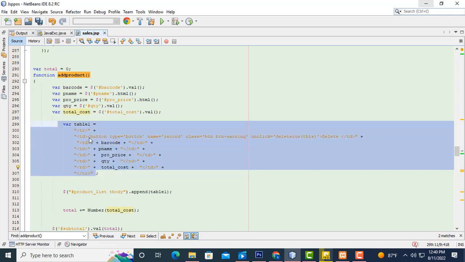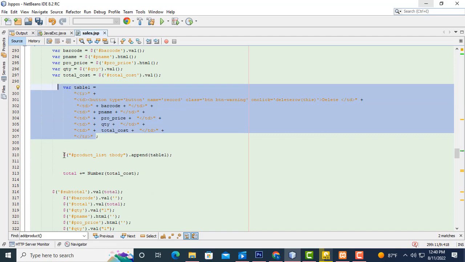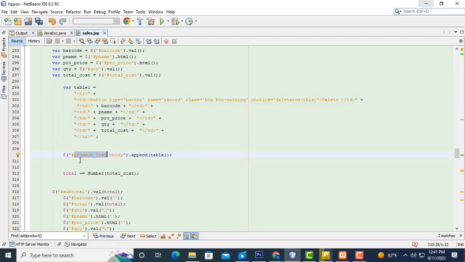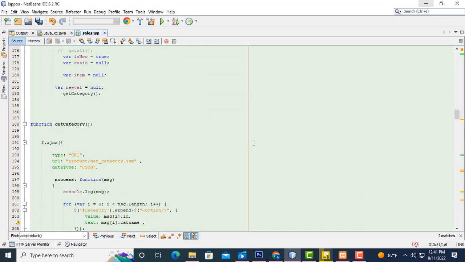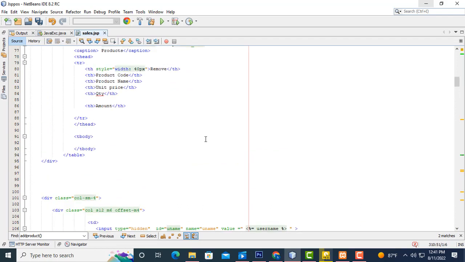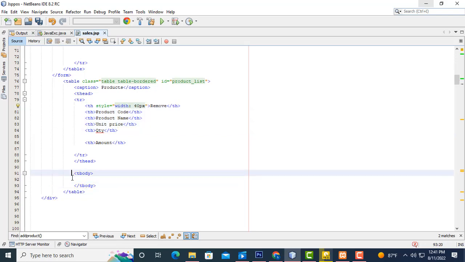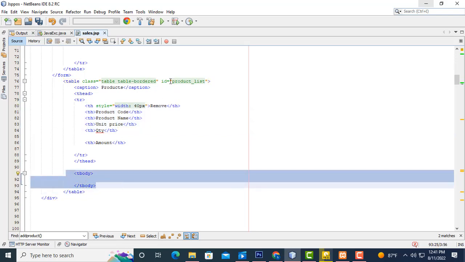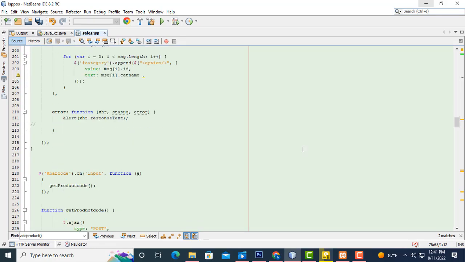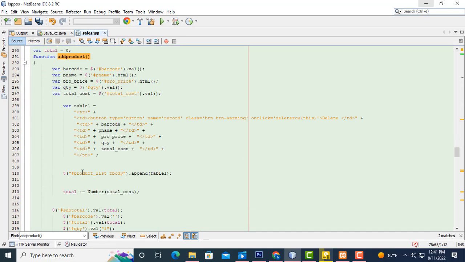After that, all these things are added to the particular row. Then you have to append it into the table body. Table body means the product list table. tbody append table. Here we have already written the table, tbody. The tbody is a blank tbody we have displayed here. This name here should be productList. So we have mentioned productList, table tbody, where all the product information will be displayed. So you have to call this variable here, and it will be displayed here when you click the add button.